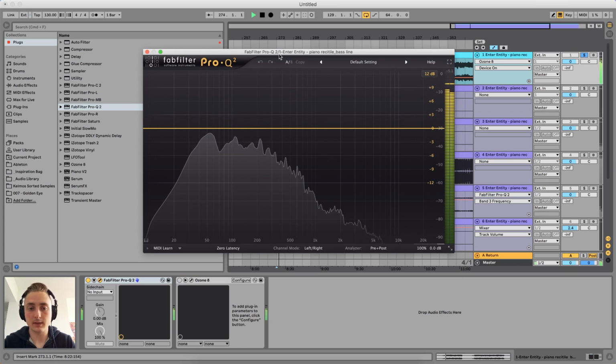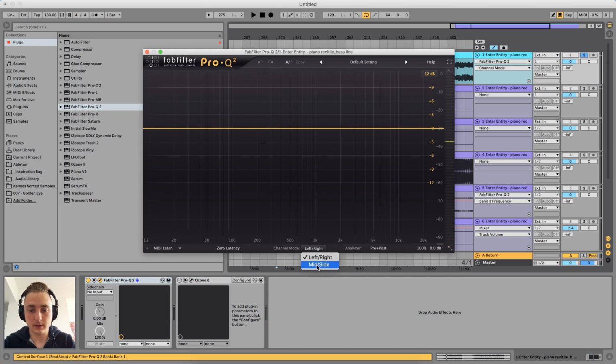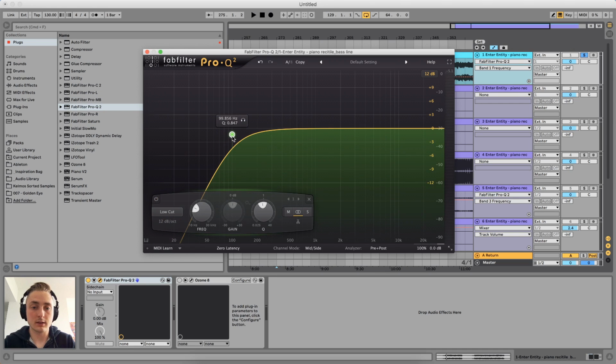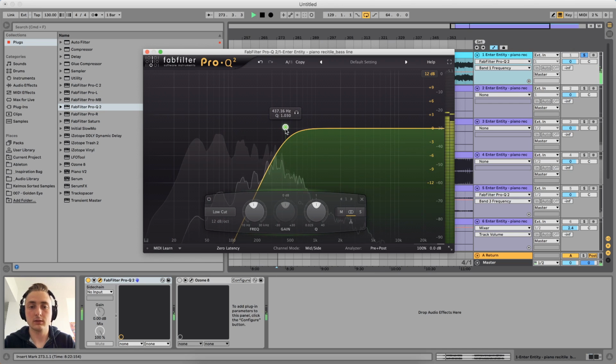So we have a blank Pro-Q here. We can hear the whole bass line. There's this channel mode part here, and if I put this into mid-side, it's still going to act like a normal EQ at first. So what I'm going to do is roll off the low end using a low cut. Right now I'm cutting out all the bass. But because we're in mid-side mode, I can set it here to the sides.